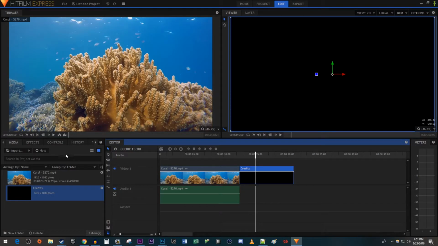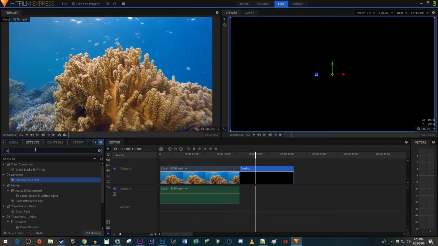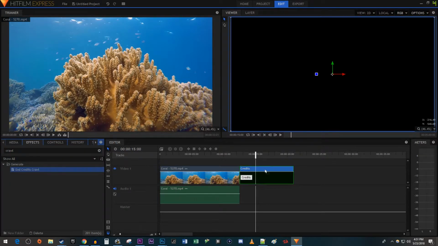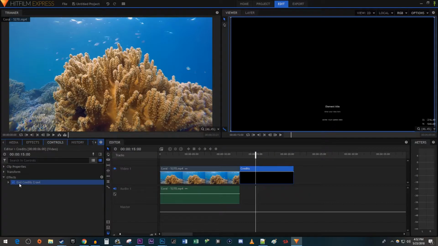Next, let's go over to the Effects tab. Type Crawl into the search box. Drag the End Credits Crawl effect onto your plane. Over in the Controls tab, open up the End Credits Crawl effect. Then open up Element 1 Settings.